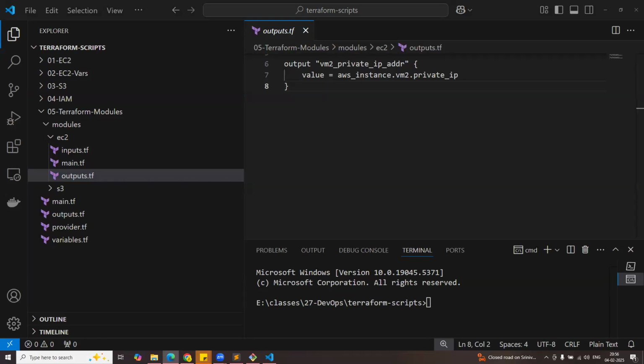For S3, what are the inputs you want? What are the outputs you want? And what is your main script for the S3?